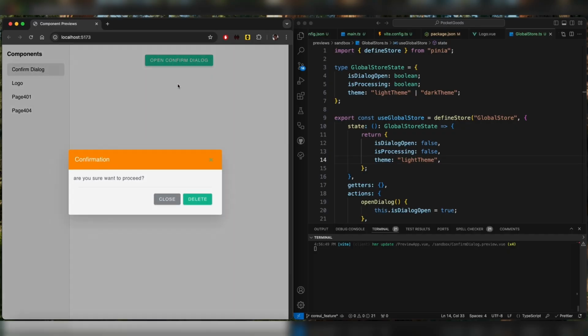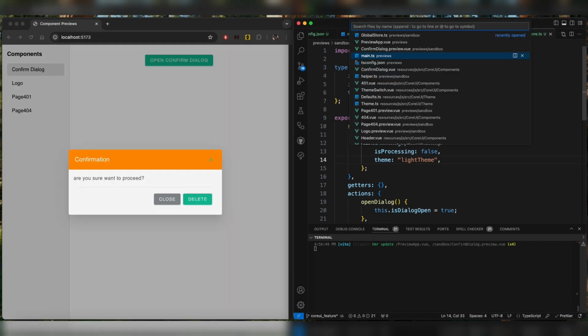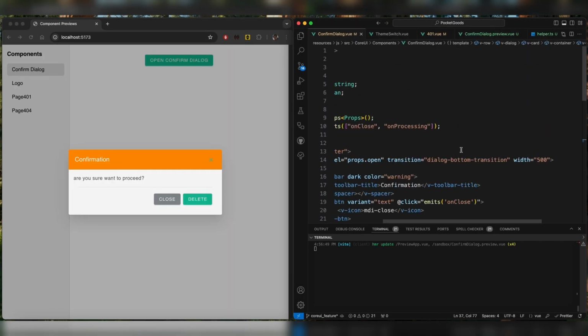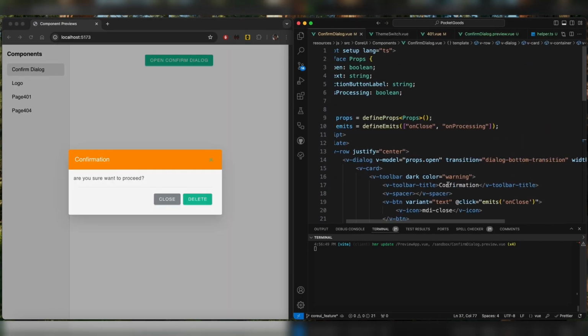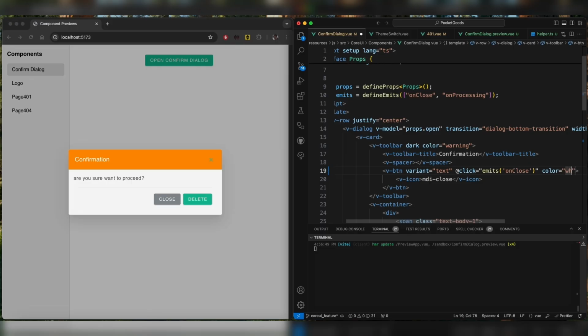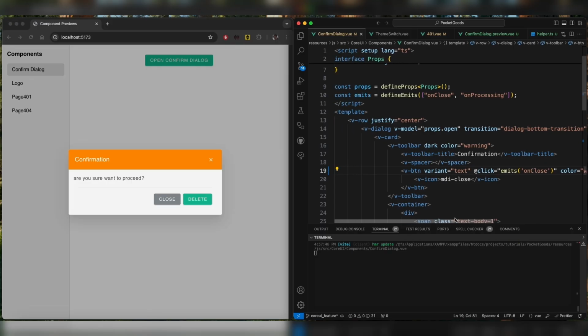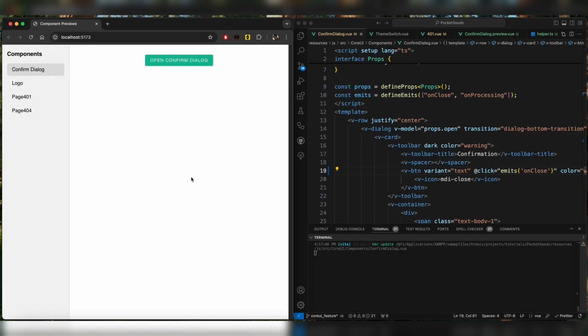And for the dialog, it works great, except for this one. Perhaps I'm going to come back to the confirm dialog and change the close button. We have changed the color of the close button to white. Let's show the progress indicator and it's going to be closed. So that's pretty much it.